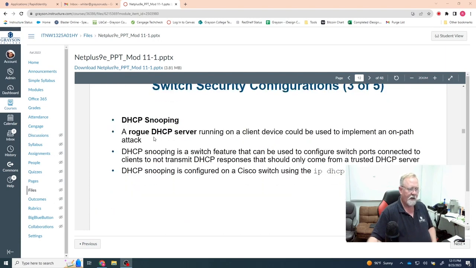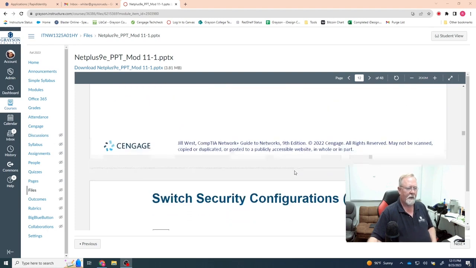DHCP snooping. A rogue DHCP server running on a client device can implement an on-path attack, and you don't want that. So DHCP snooping is a switch feature that can be used to configure switch ports connected to clients to not transmit DHCP responses that should only come from a trusted server. So you basically build an access list with your DHCP server IP addresses, and then the only DHCP messages that'll be forwarded have to come from those IP addresses. And basically you're using ip dhcp snooping in a Cisco router or switch to set up that ACL or that access list.